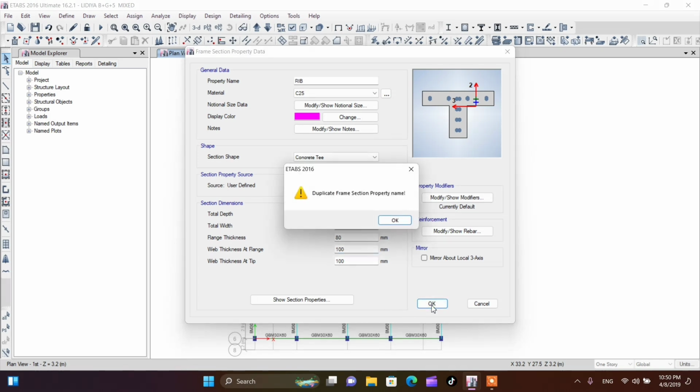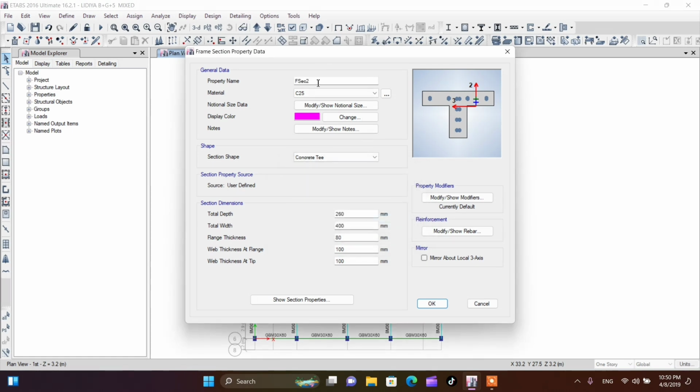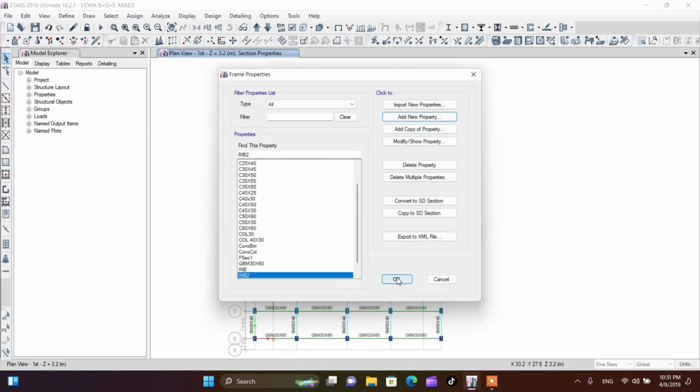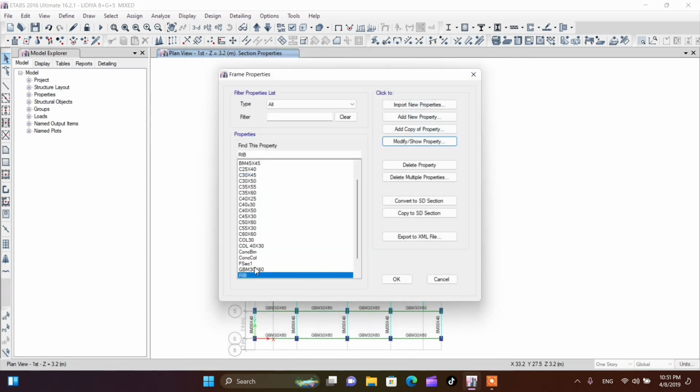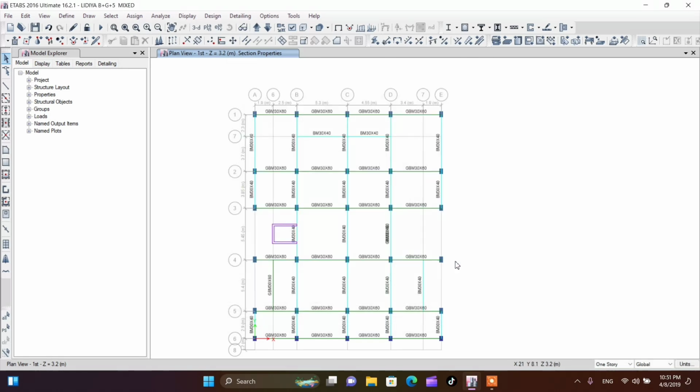Make it okay. Duplicate file name. So make it rib 2. Make it okay. This is rib 1, rib 2. Okay, so I have defined rib 2, our ribs, like this.